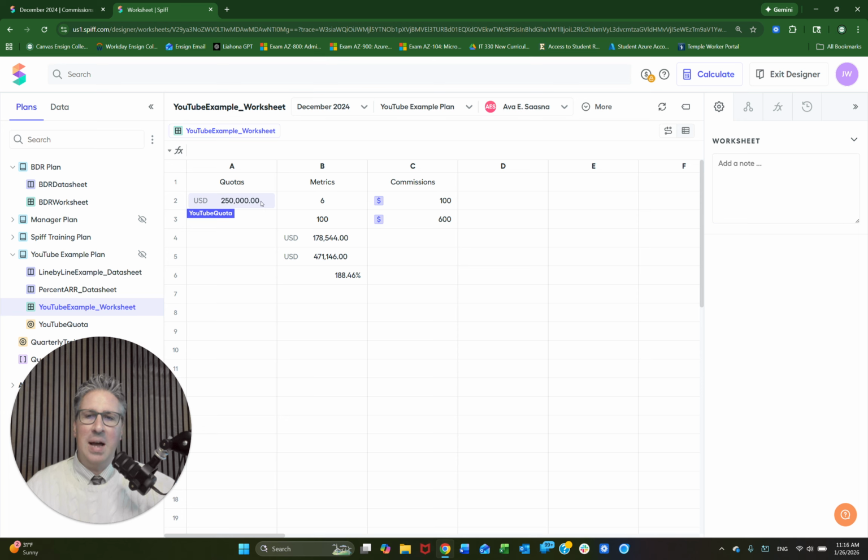So if you remember, we've got the quota on here now. We've got the total ARR in the period, so the ARR that they sold in the period, what their quarter to date ARR is, and the attainment, so that you can see the attainment on there. So let's add these as metric cards.